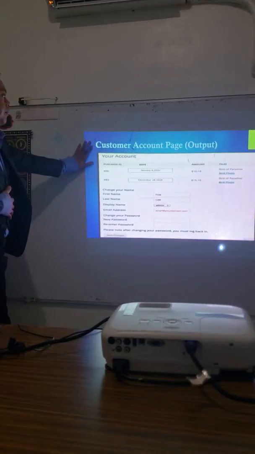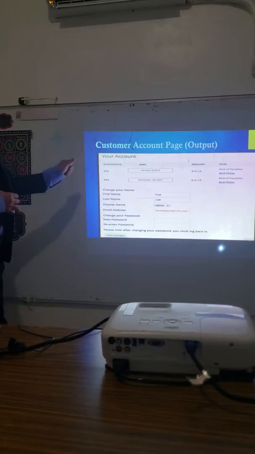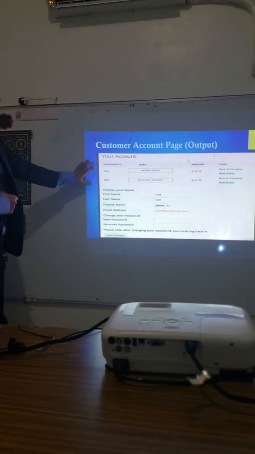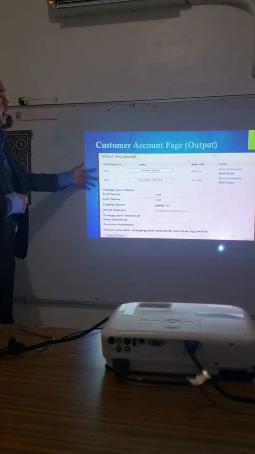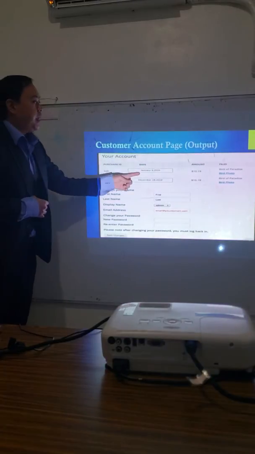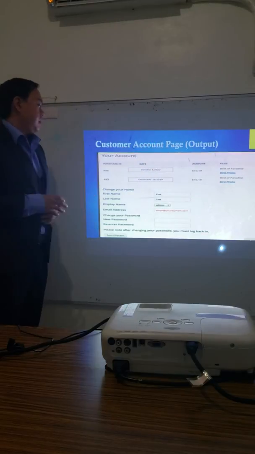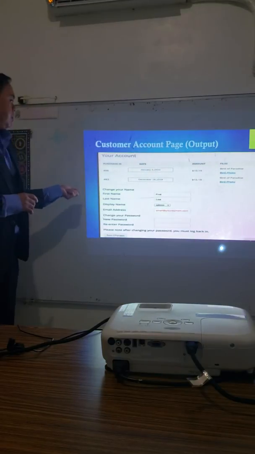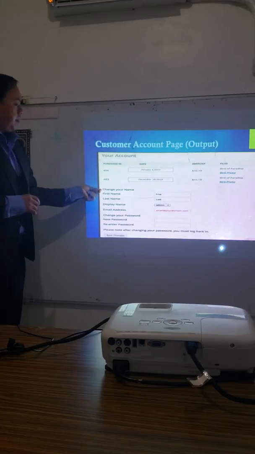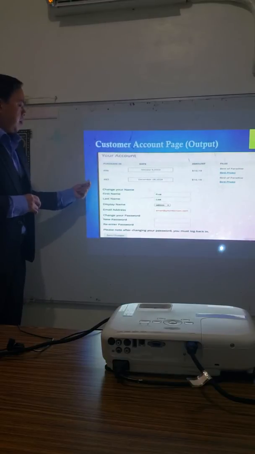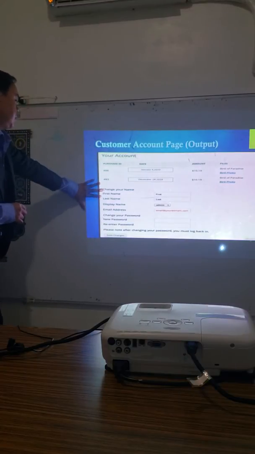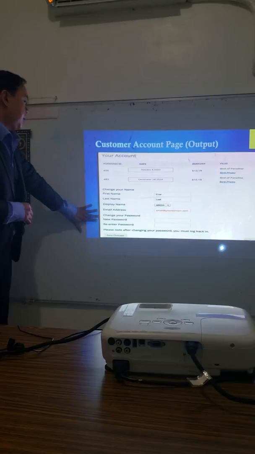On the customer output, if the customer is already registered and verified, it's going to show the history of purchases that he or she has made, also the date, the amount, and the items. He can also change the name if he really wants to, and change the password.